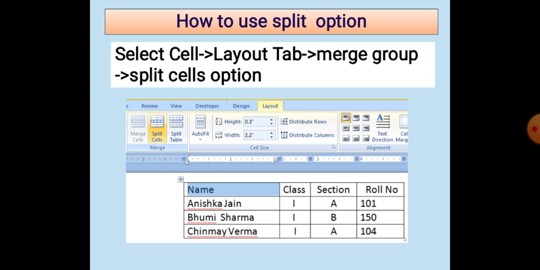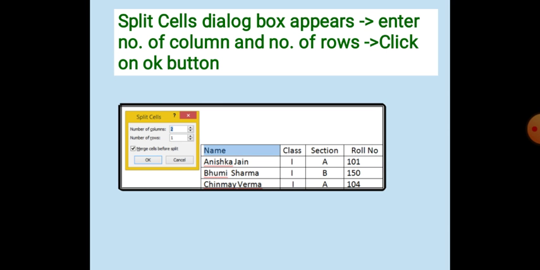To use the split option, again we have to select the cell, and then we will come to the layout tab, merge group. In the merge group this time we will click on the split cells option, and the split cells dialog box will appear. It will ask you to enter the number of columns and number of rows. As we want name and surname cells horizontally, we will select 2 columns, 1 row, and then we click on the OK button.